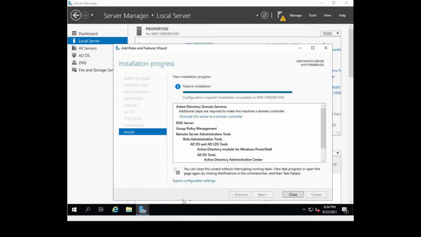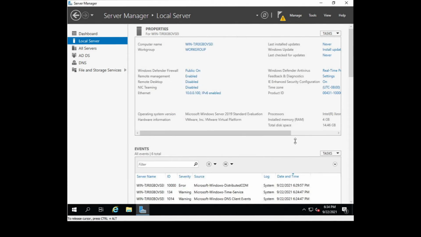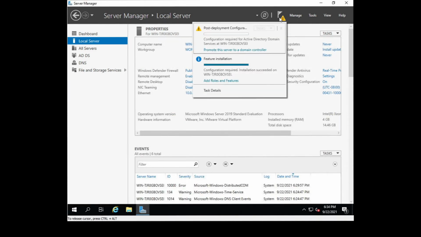Alright, looks like the installation has been complete. So we'll go ahead and hit close. So before we do anything else, we're going to make sure that we want to promote this to a domain controller. So you're going to go at the top, click the little flag, as you can see. I'm going to go ahead, select this, promote this server to a domain controller.